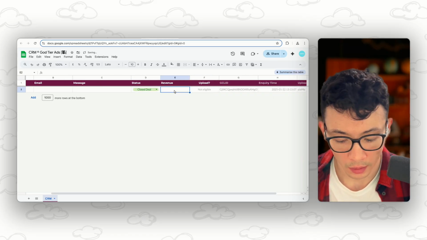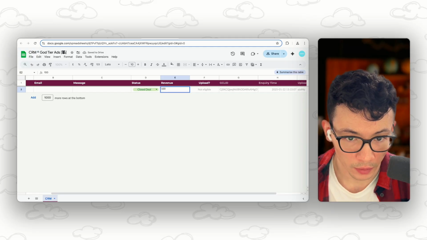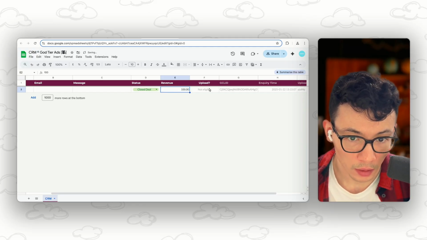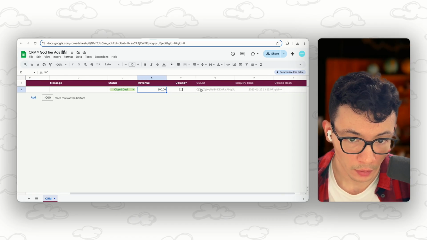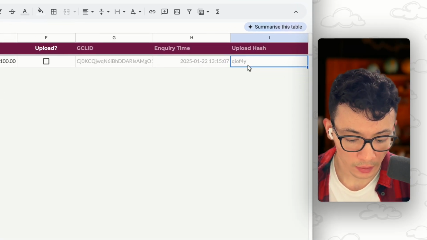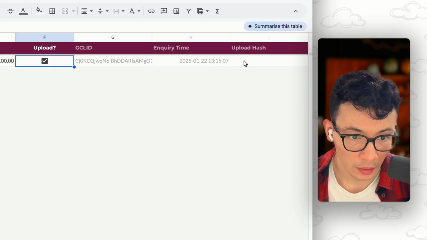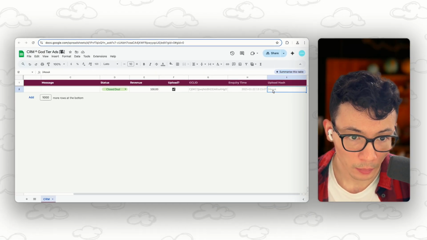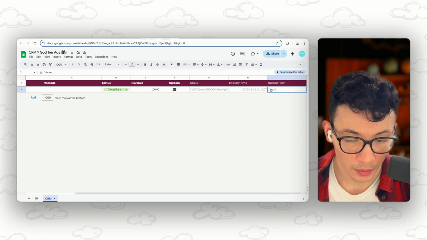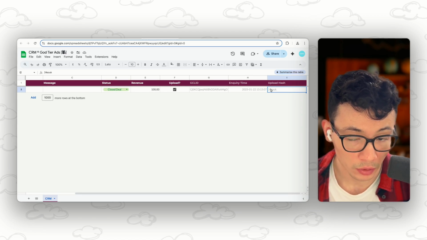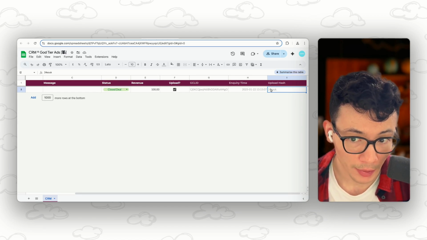And now if I just do a quick test, so if I set this row to close deal, and if I add some revenue numbers in here, this upload box should change to a checkbox, like so. And if I delete this upload hash, when I tick the upload box here, an upload hash value will be generated here randomly. Perfect. So now this CRM is ready to go, and we can now jump into Zapier to set up our first Zap workflow.